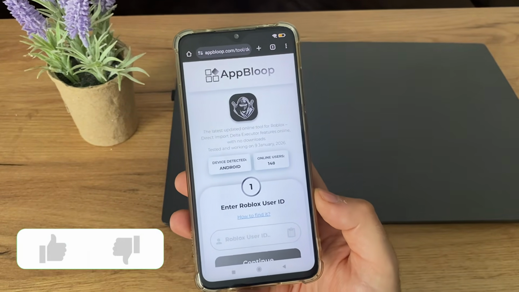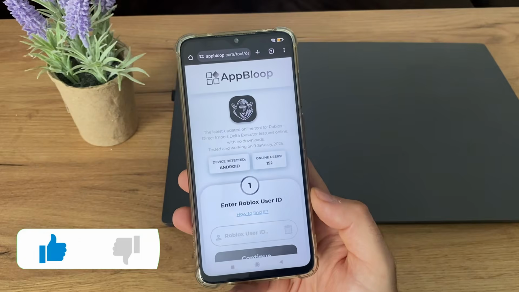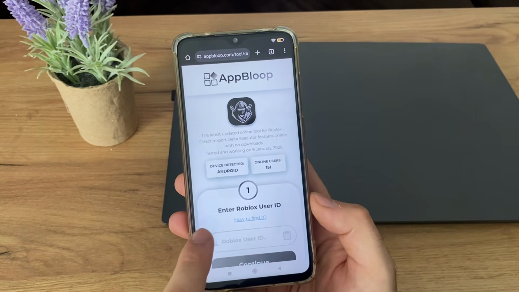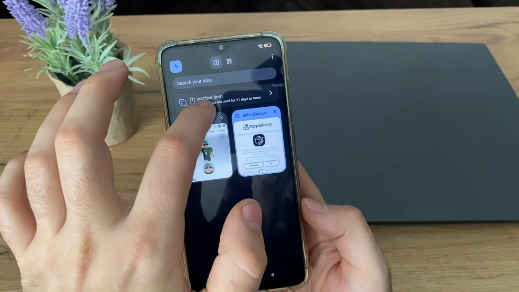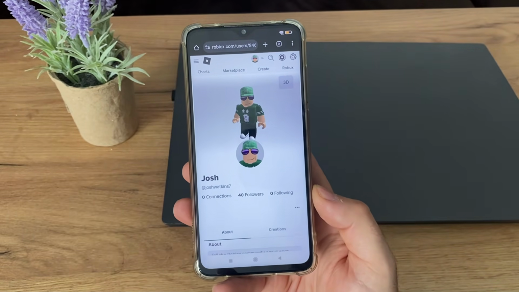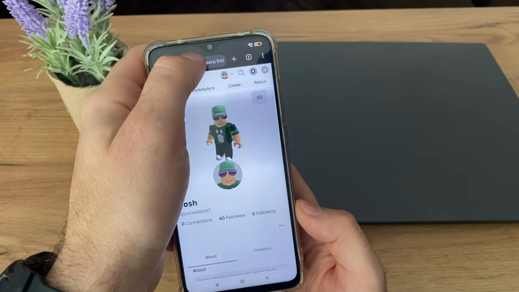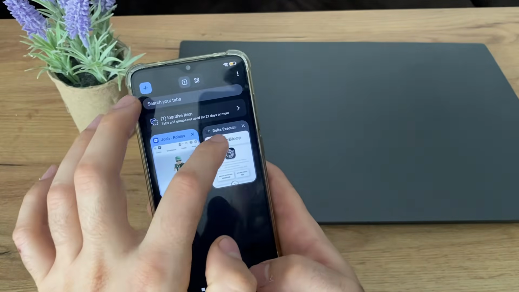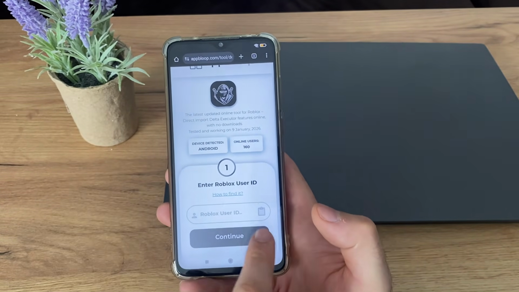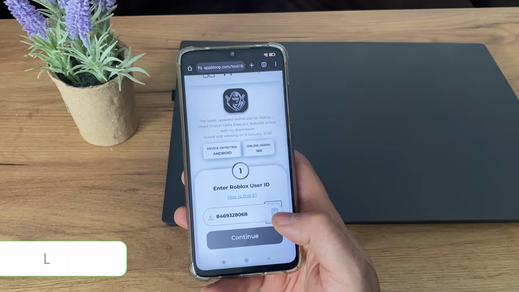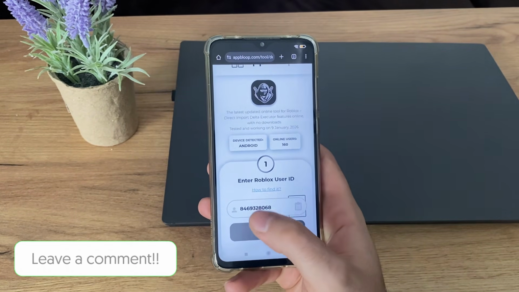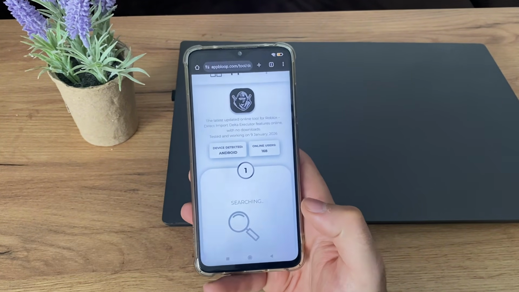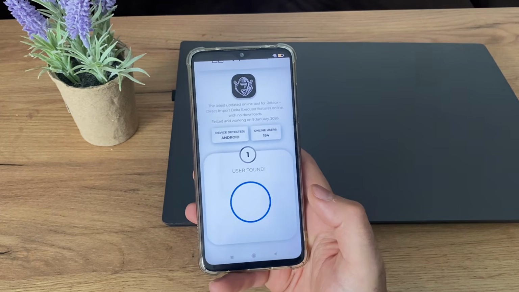Click there, guys, and now we'll have to enter our Roblox user ID. So if you don't know how to find it, just click here. Let me just show you. Go to your profile on your Roblox, okay, and just copy your profile link. Super easy. Let's get back to our tool. Then you have a paste button, just press it and automatically you will get your Roblox user ID.